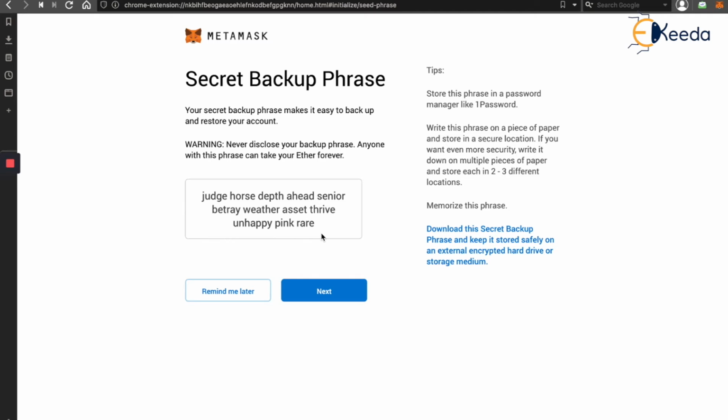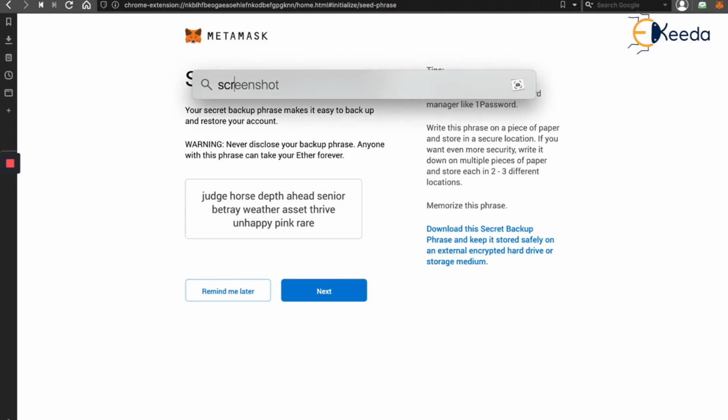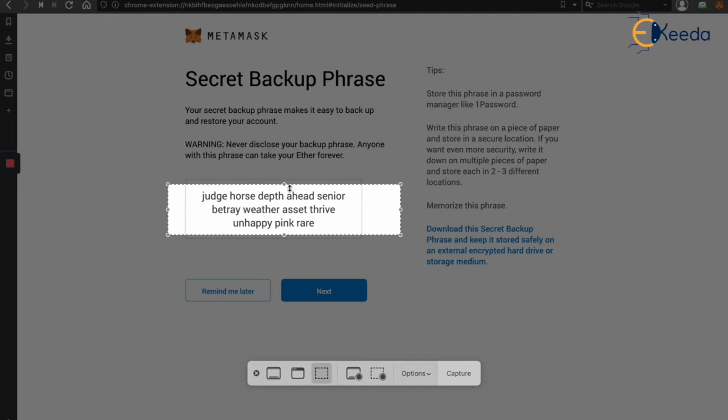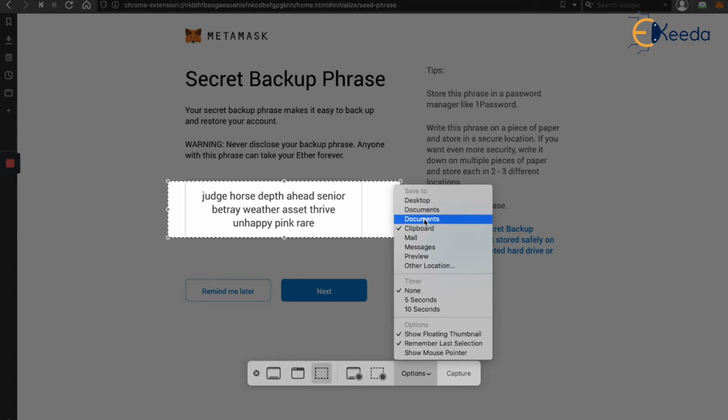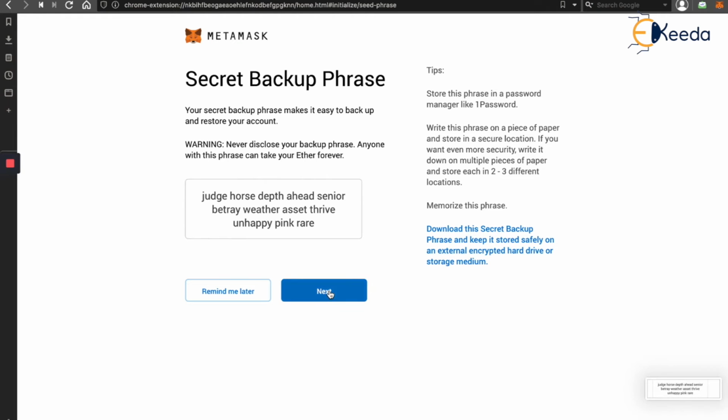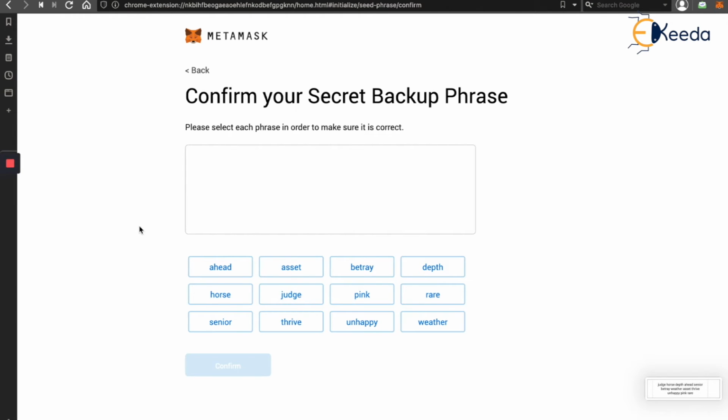Now remember that you need to take this and keep it somewhere very safe because this is going to act like your private key. Of course, when you're creating a wallet, it is also going to ask you for verifying that you have noted it down. So let me just note it down and I'll go to the next step. As I told you before, it is asking for a verification now.